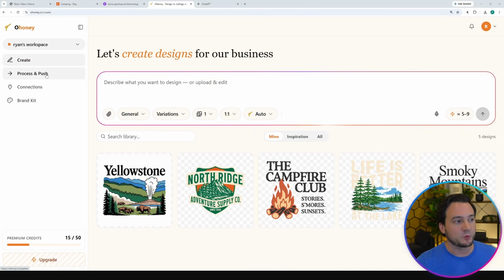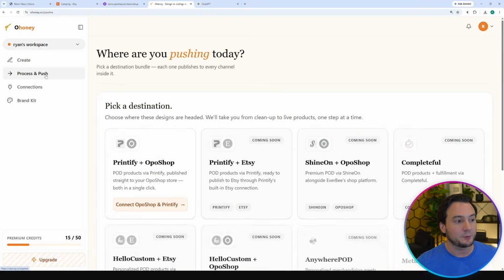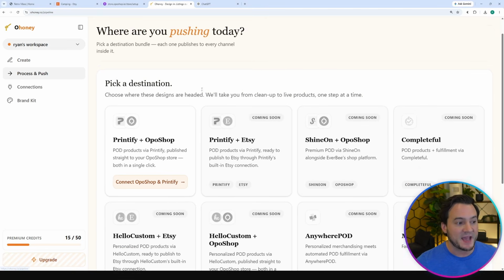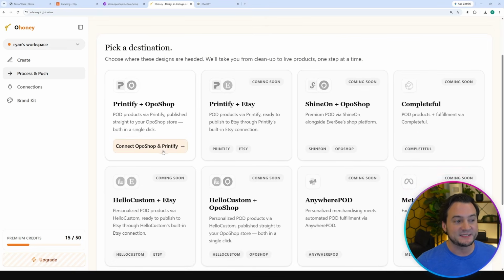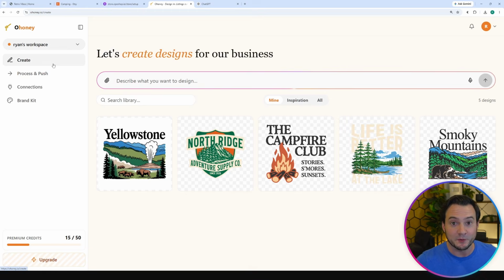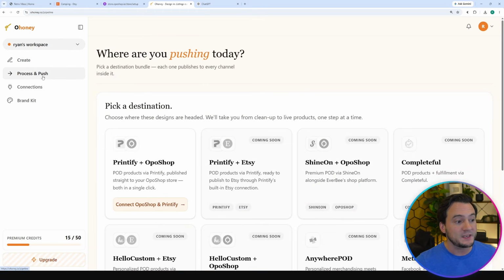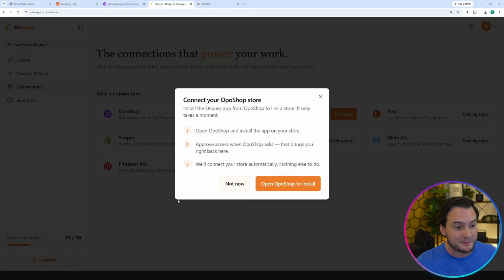I wanted to make you guys aware that we can now click process and push, and we have the ability to send these to Printify and then to Oppo Shop. So these are actually usable. We can monetize these. We go ahead to process and push, and it says connect Oppo Shop and Printify.